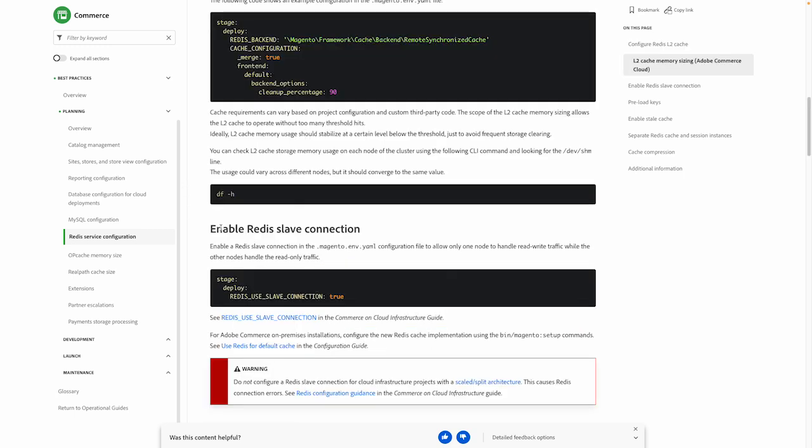The next approach would be enabling the slave connection for Redis. So if we enable the slave connection, what happens? Rather than utilizing one node which is used for both read and write operations, now we have two nodes, one handling the read and another handling the write. In that way, the load is distributed between two servers, and the performance improvement is visible on the system.